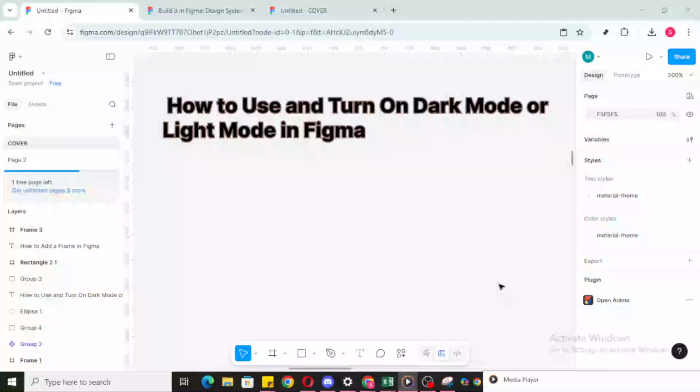In today's video, I'm going to teach you new Figma dark mode, how to use and turn on dark mode or light mode in Figma Config 2025. If you spend long stretches designing, switching the interface to dark mode can reduce eye strain, improve contrast, and help your colors read more accurately against a neutral background. And when you're in a bright environment, light mode keeps things crisp and familiar.